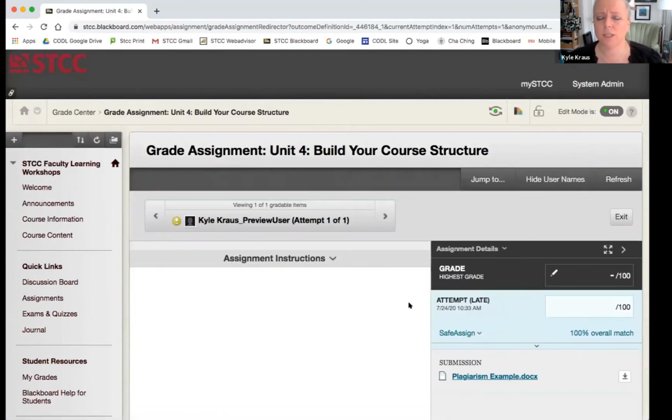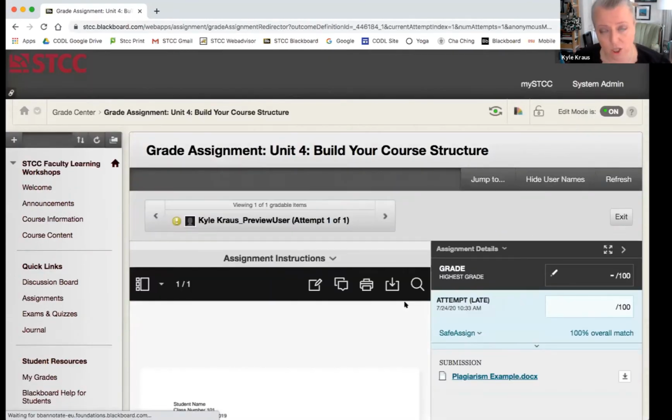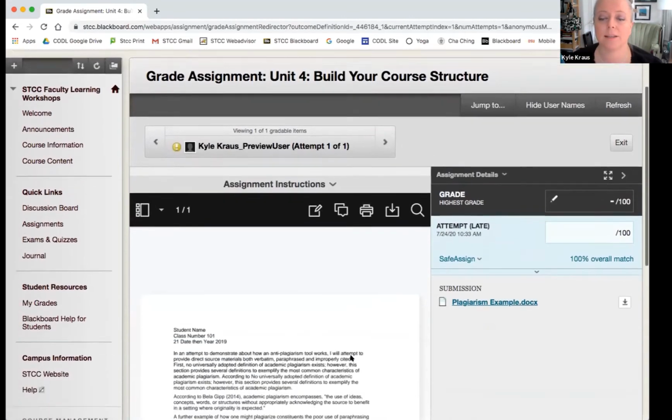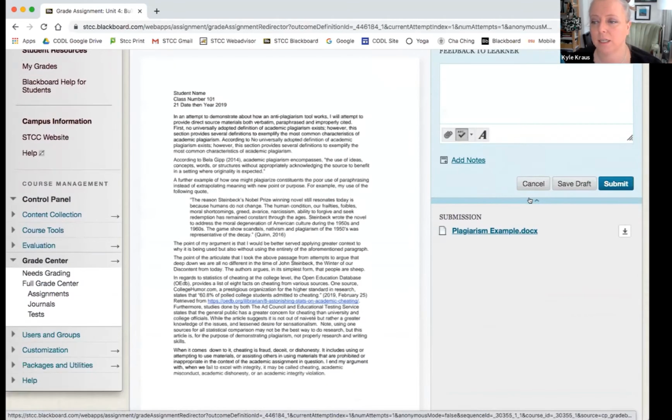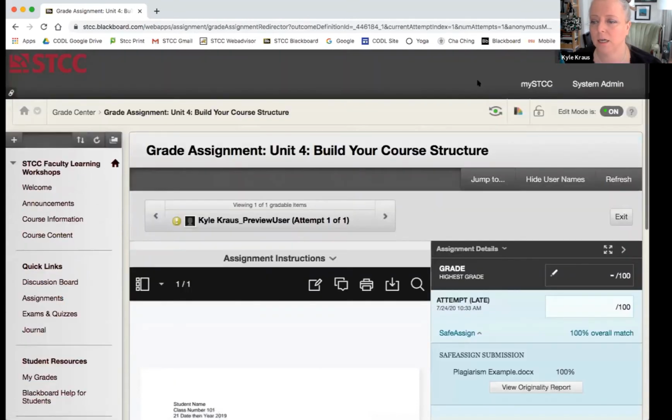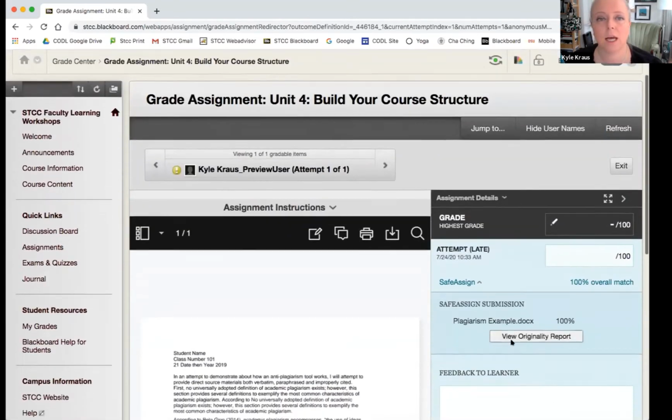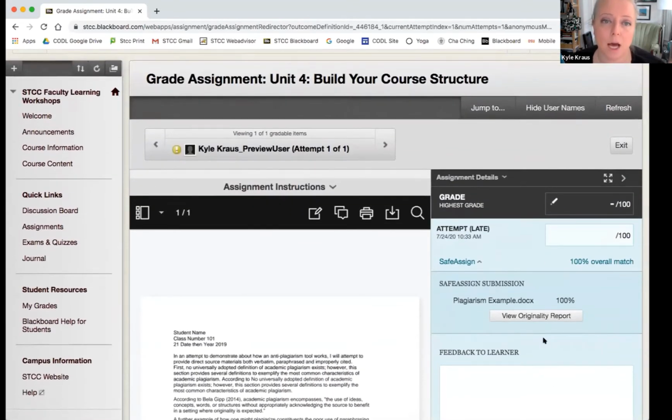And on my screen, it's going to look almost identical to my student's paper in terms of the interface. I get the student's paper on the screen, I get a grade area, and I get my SafeAssign information that I can click on. This is going to tell me that there's a report available to tell me how much student material has been taken.